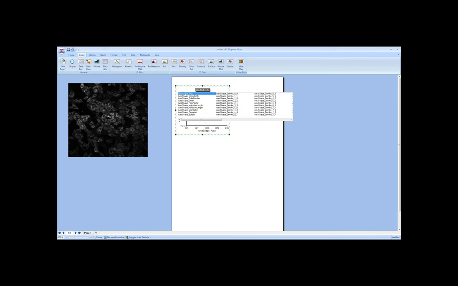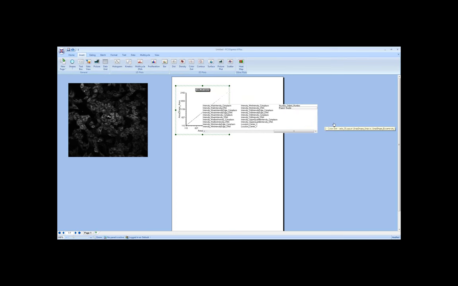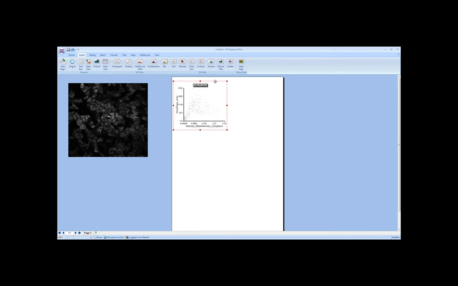So if I wanted to choose maybe the area shape area, which is going to be akin to the size of the cell, and maybe down here on the x-axis, let's choose something like the mean intensity of the cytoplasm. So cells that appear in the upper left here are essentially large cells that are dim in the cytoplasmic region, and cells that fall down here in the lower right are essentially small cells that are bright with the cytoplasmic stain.